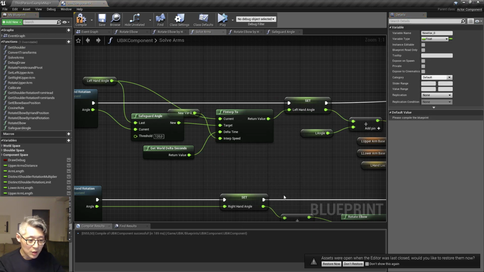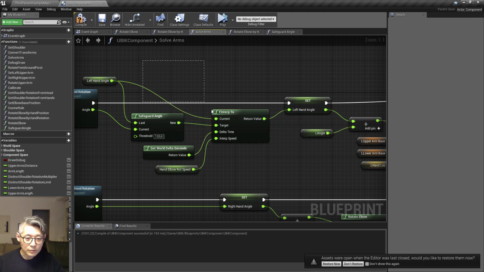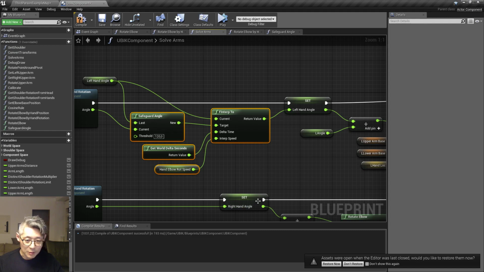We call this hand elbow rotation speed. This is basically how fast we will react to the hand rotation. So if I give it something fairly low to begin with, like 5, this will hopefully be a little bit more clear.